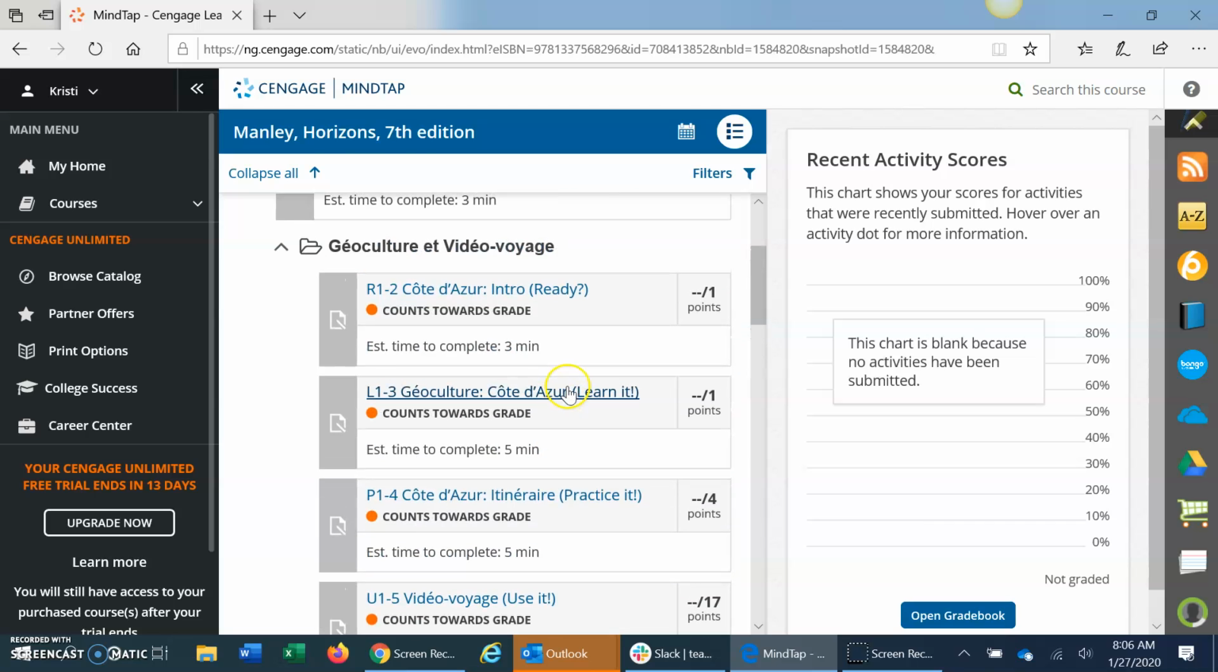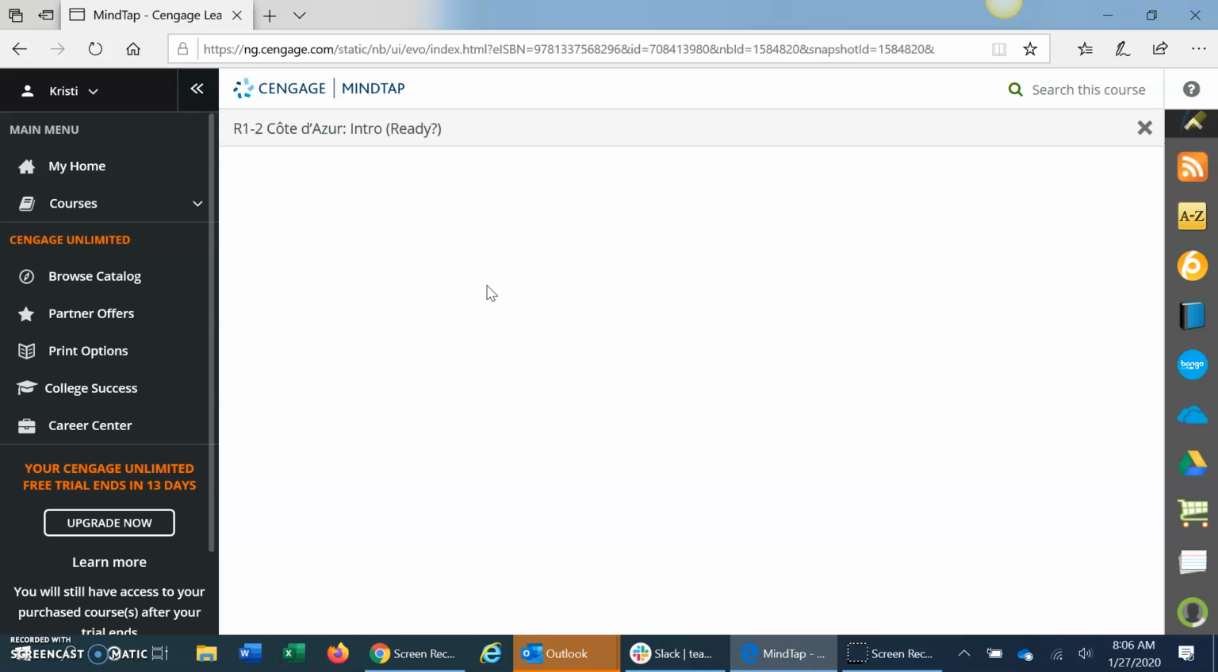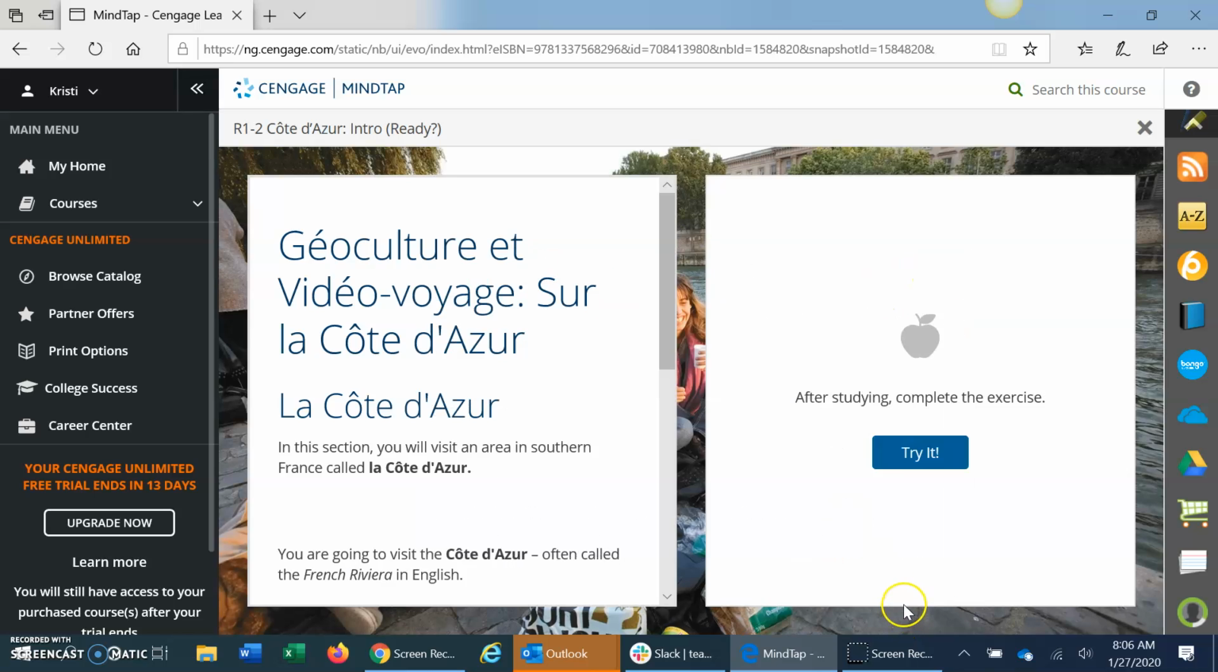But the reason you see 133 is because most of these will be 3 minutes, 1 minute, 5 minutes, and doesn't take long at all. If I click into a Ready, for example, the Ready is going to be that very low stakes activity. So it's going to give us just a small chunk of something to get started with in the chapter. I have my instructions here, and I'll say got it.